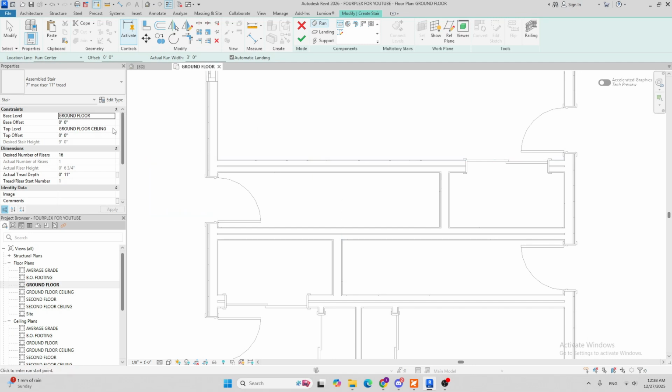We don't want from ground floor to ground ceiling. We want ground floor to second floor. And I said that I'm just gonna leave this here as it is, but actually we have to change it so it matches the design, because the design says that we want from the ground floor to the second floor. That has like 16 risers, but Revit calculates from the ground floor to second floor has like 17 risers.